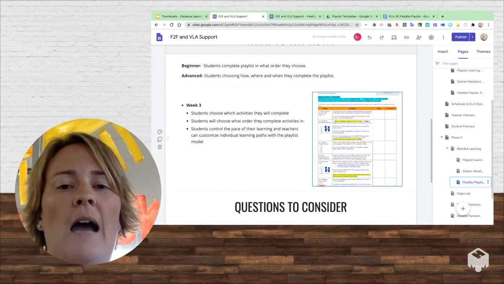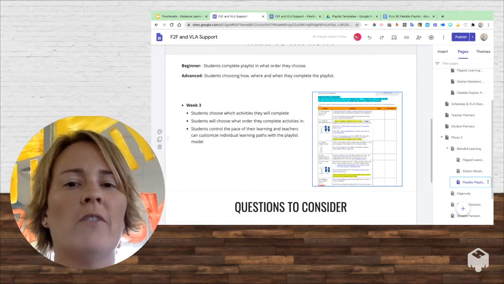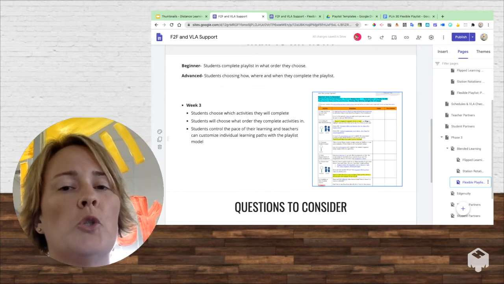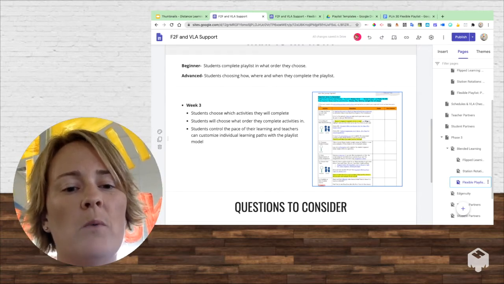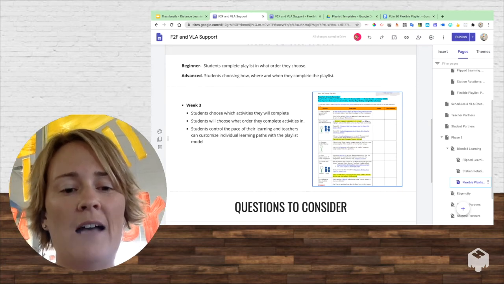And also think about how you can be creative with pacing. I think that's a little bit easier for our VLA students who might be working at home, but what about for our students who are face-to-face? How might we give them more control over their pace inside of the classroom?